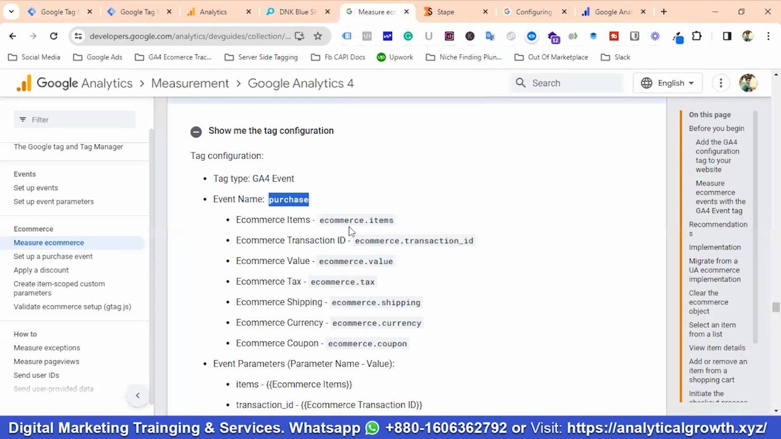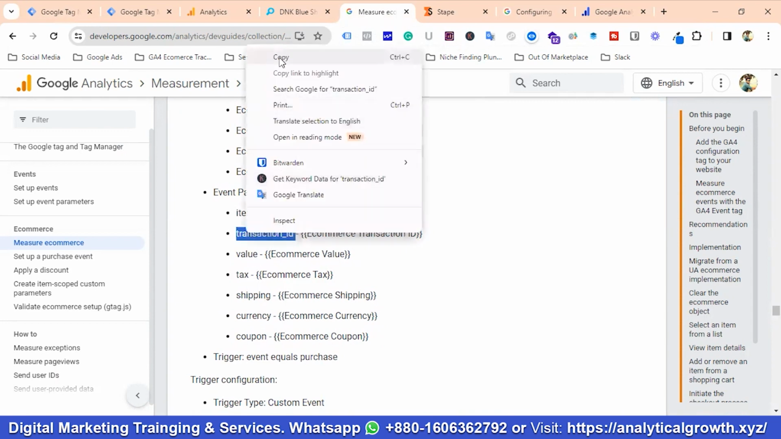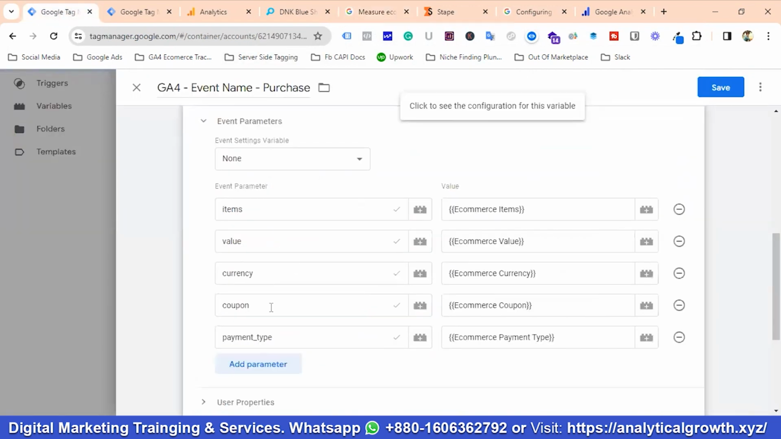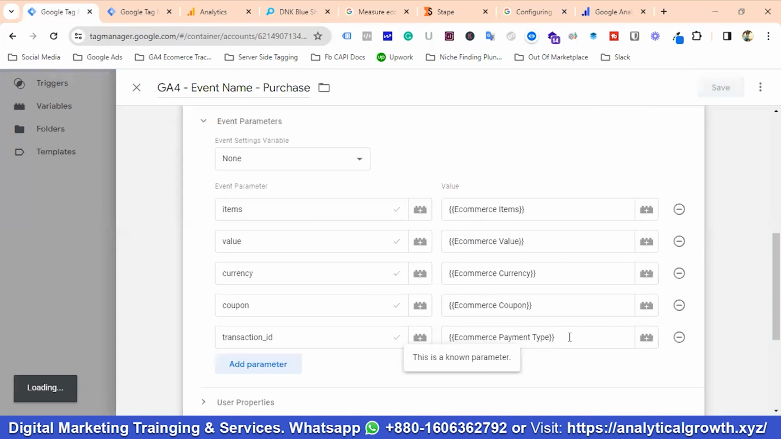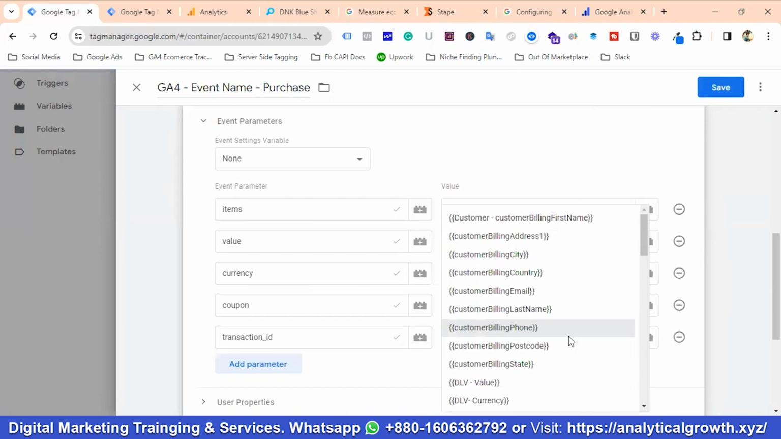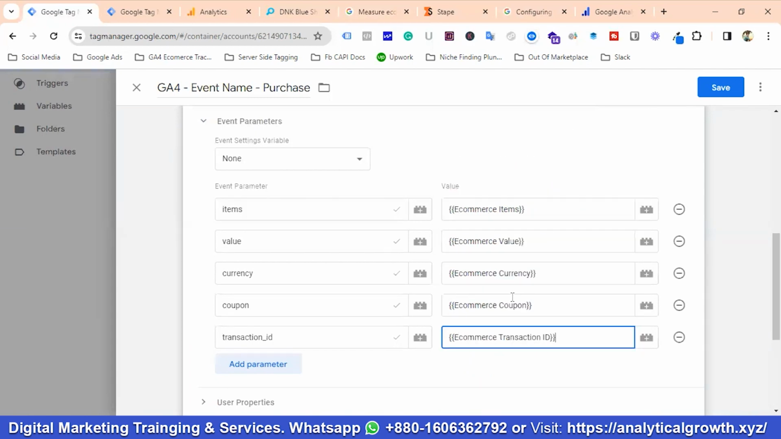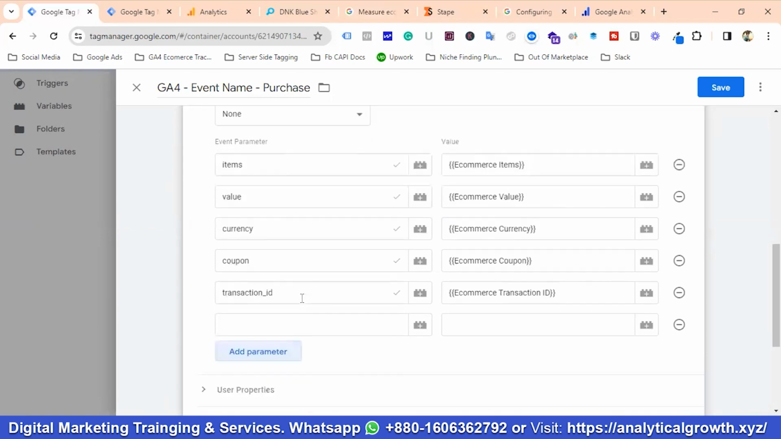Then if we go to the official documentation, you can see we need items, transaction ID, value, tax, shipping, currency, coupon. So items is already there. We need to create it for transaction ID. So we don't need any payment type. So I need to use a data layer variable for transaction ID. So e-commerce transaction ID is already available. Items, value, currency, coupon, transaction ID.